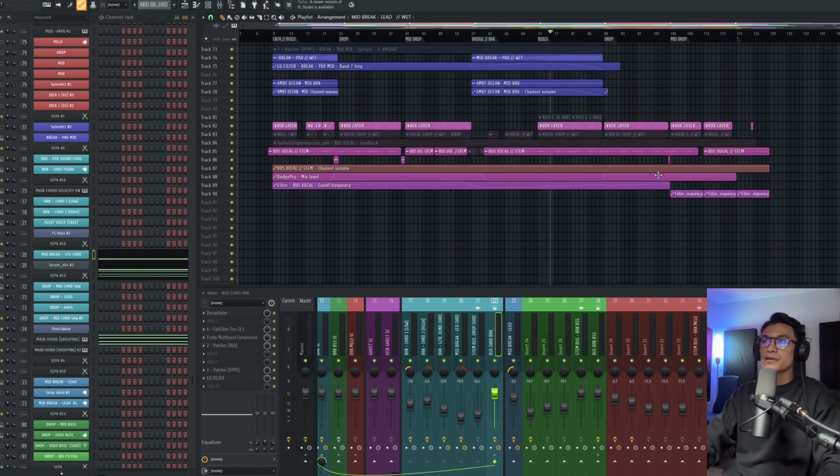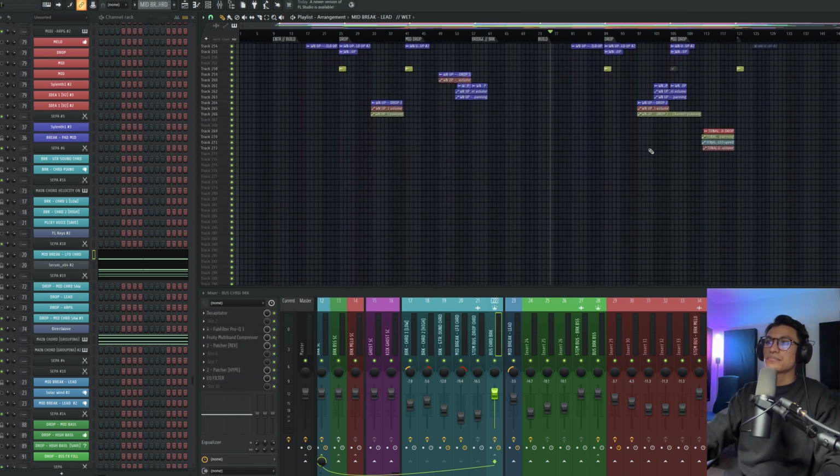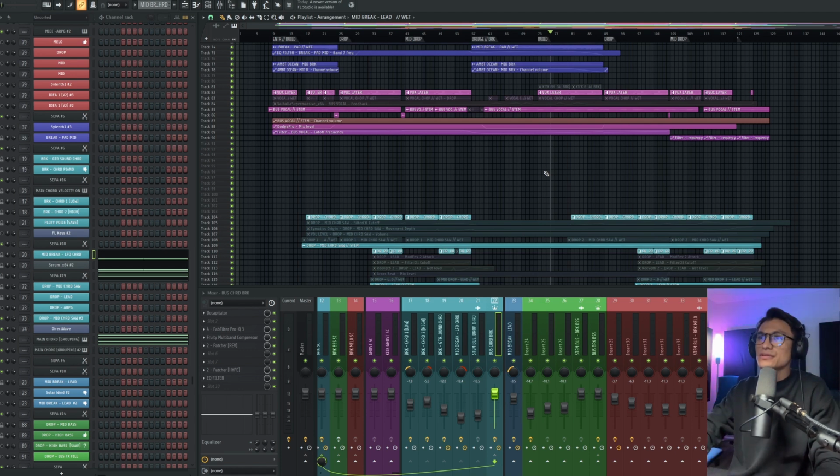The same vocal player on the second drop. And I think, let me see. Yeah, I think that's pretty much all. Like I say, I think that'll be all for this drop.